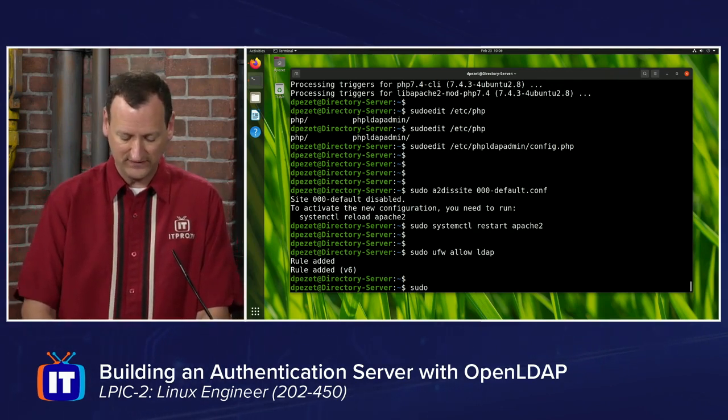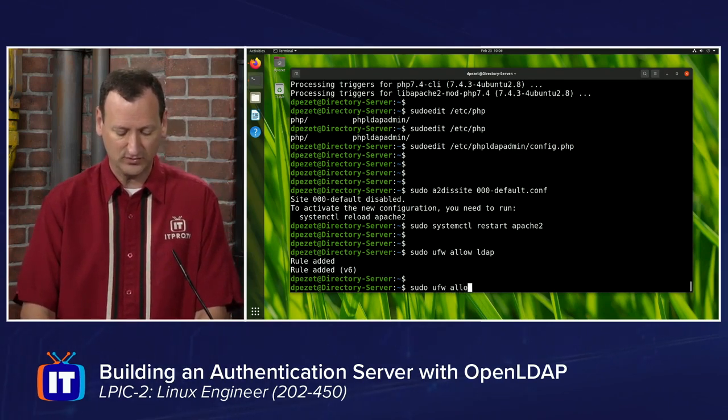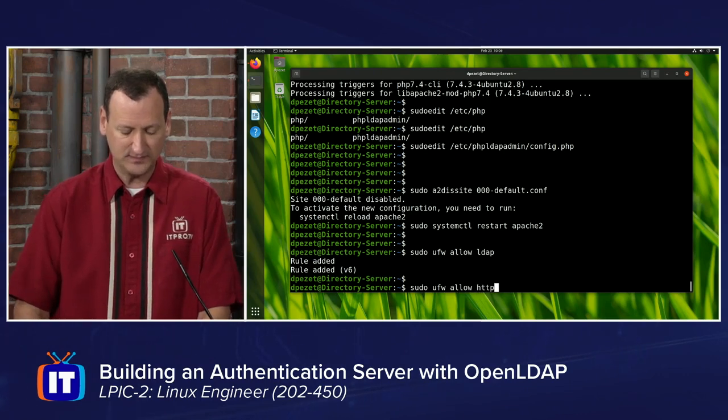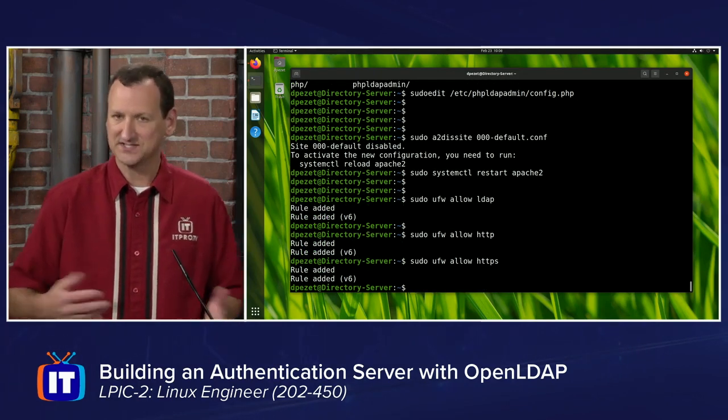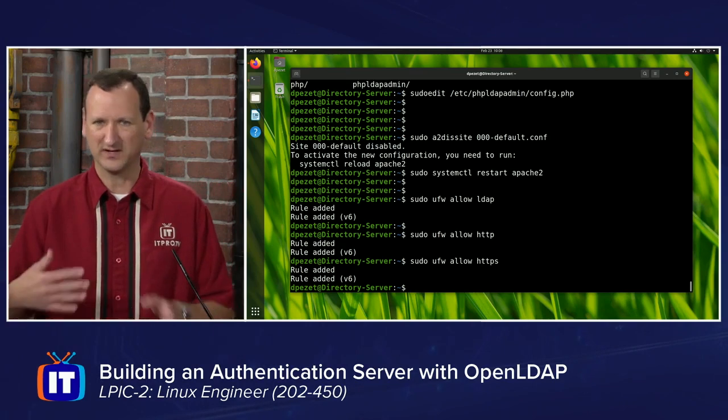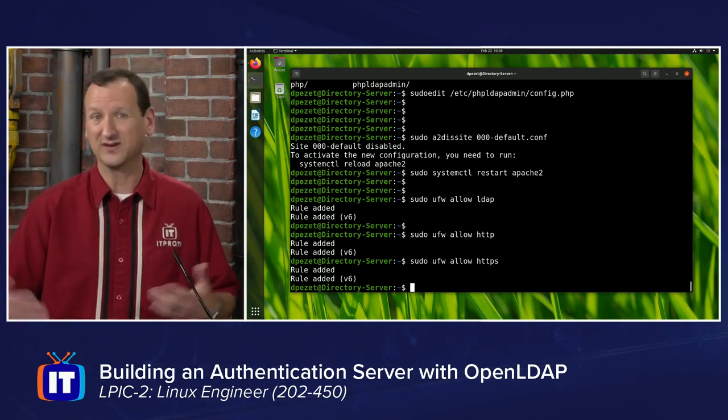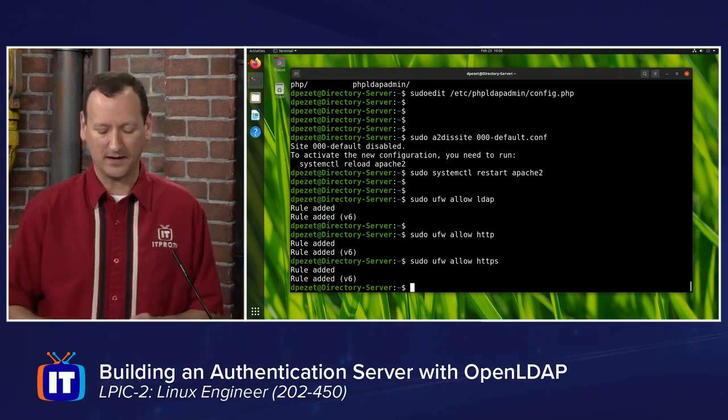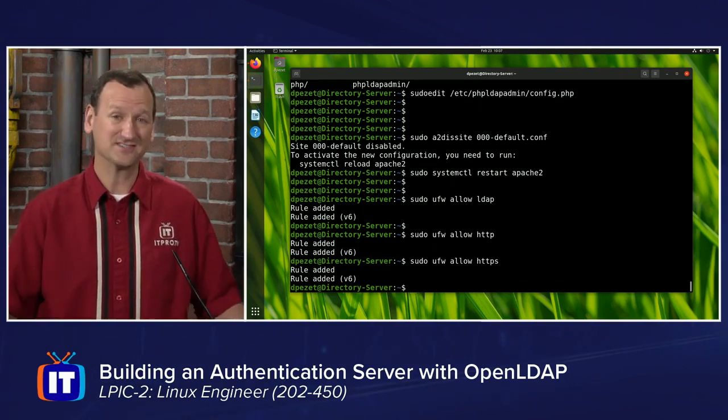For my web interface, I need to do sudo ufw allow HTTP and HTTPS, which is port 80 and 443. Depending on, maybe I just want 443. It's up to me, however I want to set that up. But that'll get it through the firewall, and so now it's available to use.